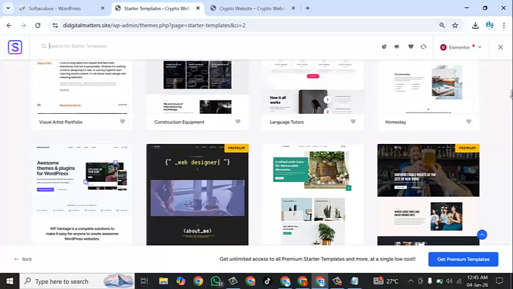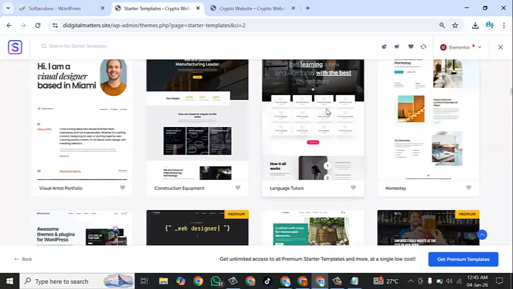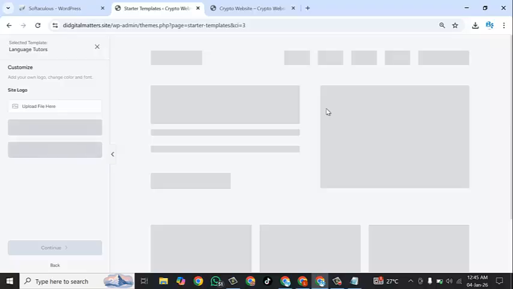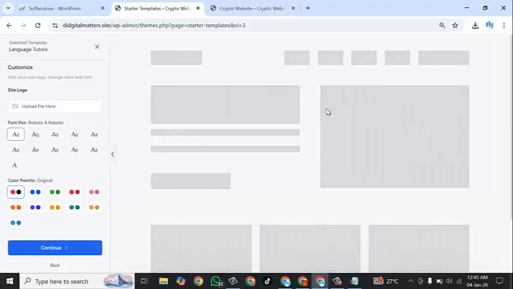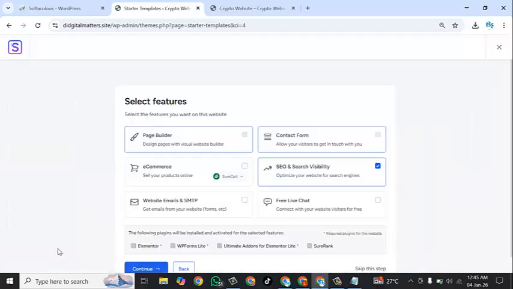There's one I really want to go with. Let me go with this. Since this is a free template, I'll just click on it. It's loading, guys. Let's give it some time. Awesome. So the next thing is to click on continue.